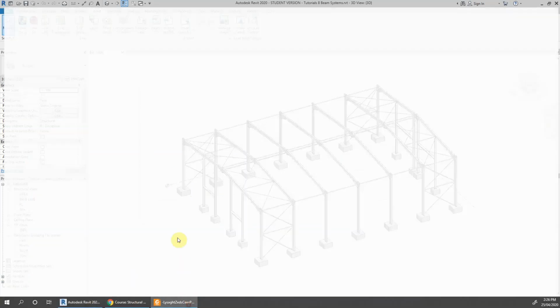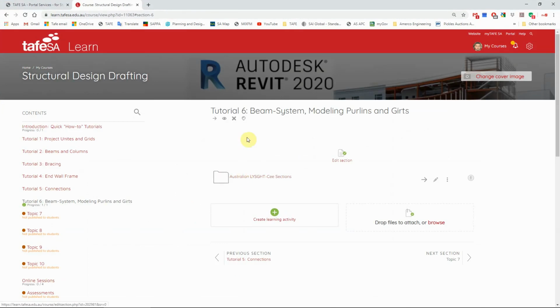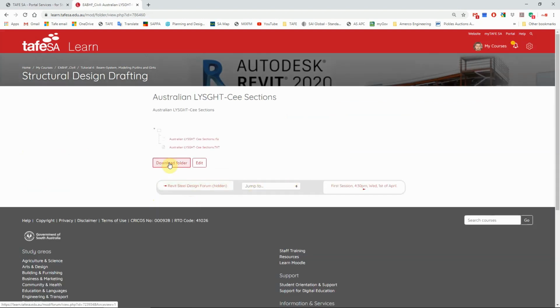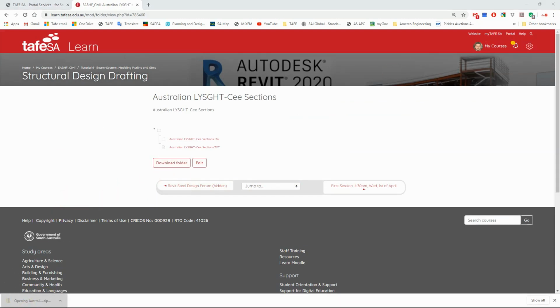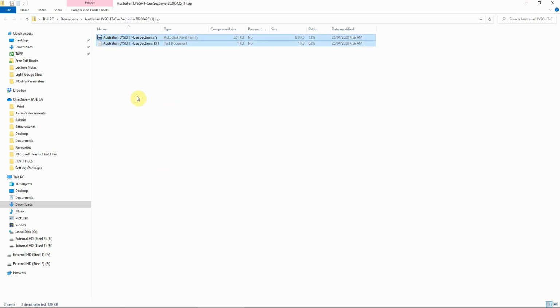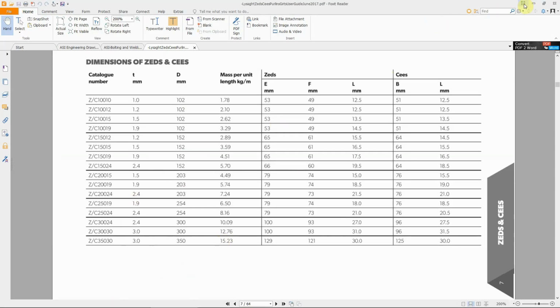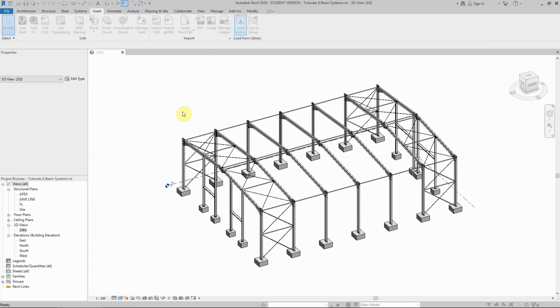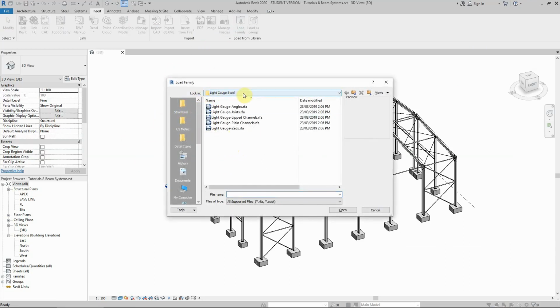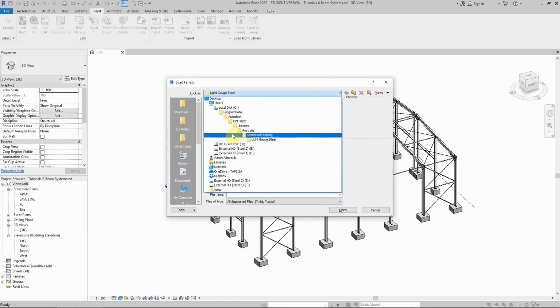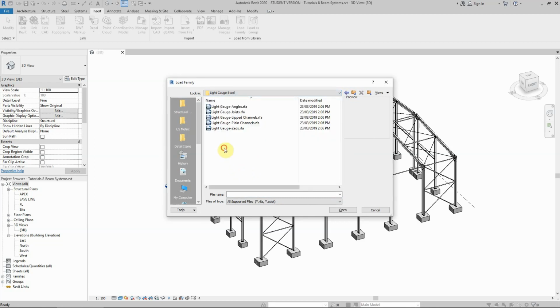It covers the sections we've got from Lysaght, and I've uploaded this family to your Learn page under Beam Systems. If you click on Tutorial 6, Beam Systems for Purlins and Girts, you'll find Australian Lysaght C Sections. If you click on that, it will allow you to download this folder. What you need to do is open this folder and copy these two files, the RFA, the family, and the text file. Select, copy with Ctrl C, and go back to Revit, Load Family, and paste them within the light gauge steel. Please make sure you are under Australia, Structural Framing, Light Gauge Steel. Paste.